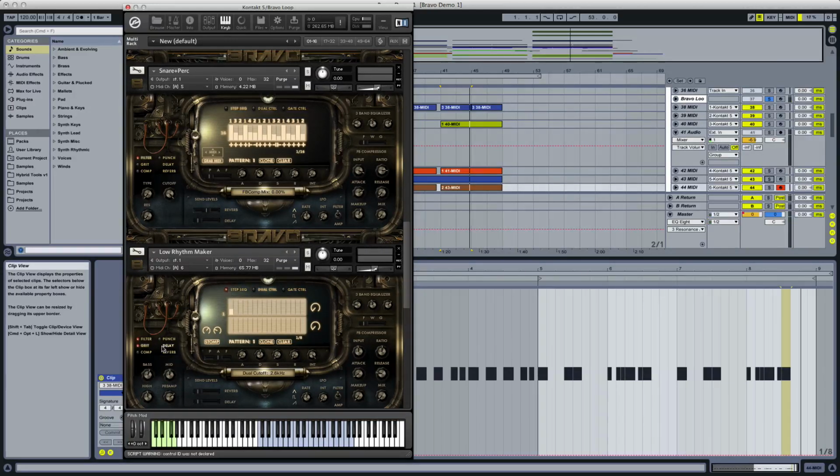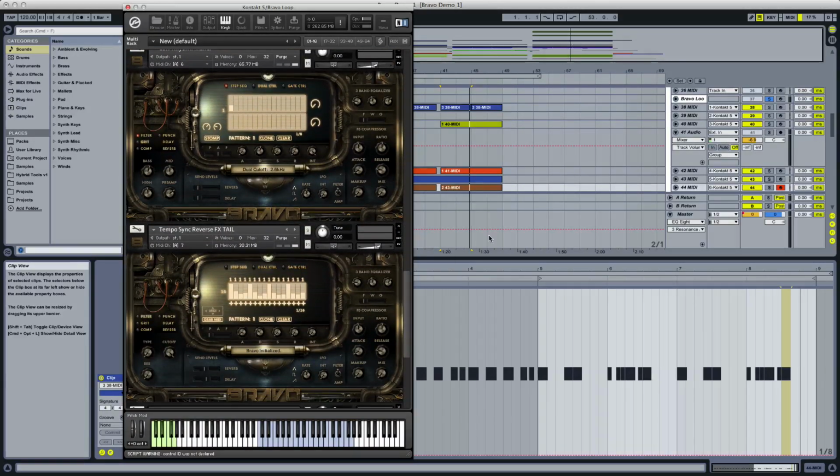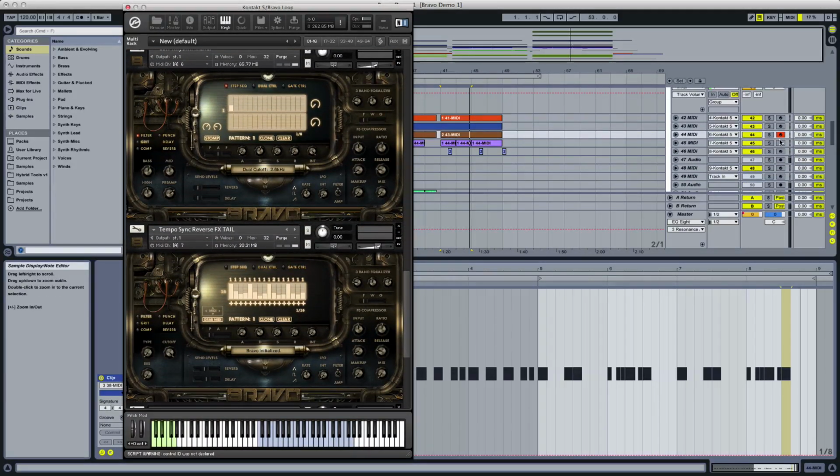So you can create some cool things there. Yep, rhythm maker. Moving down. Tempo sync. Okay, so reverse effects are, as you may imagine, effects that just swipe backwards.